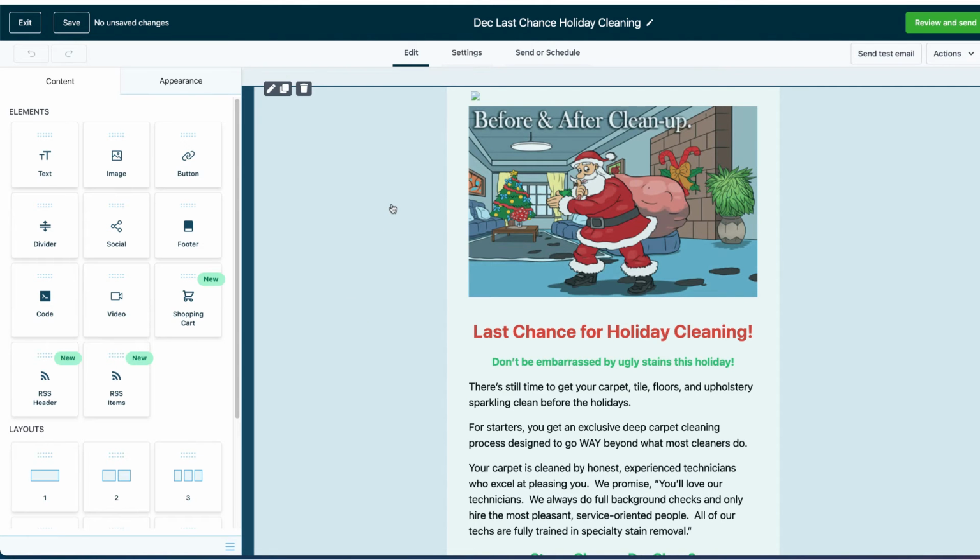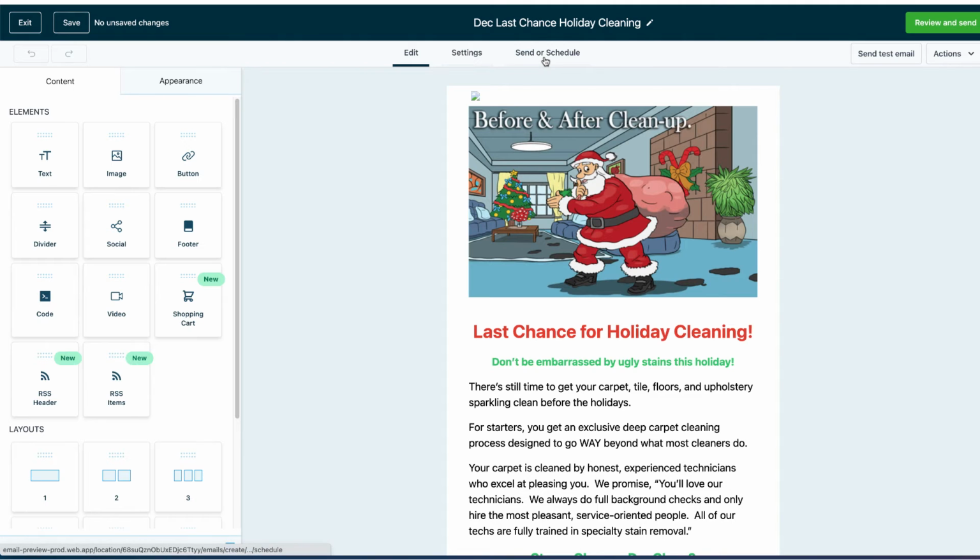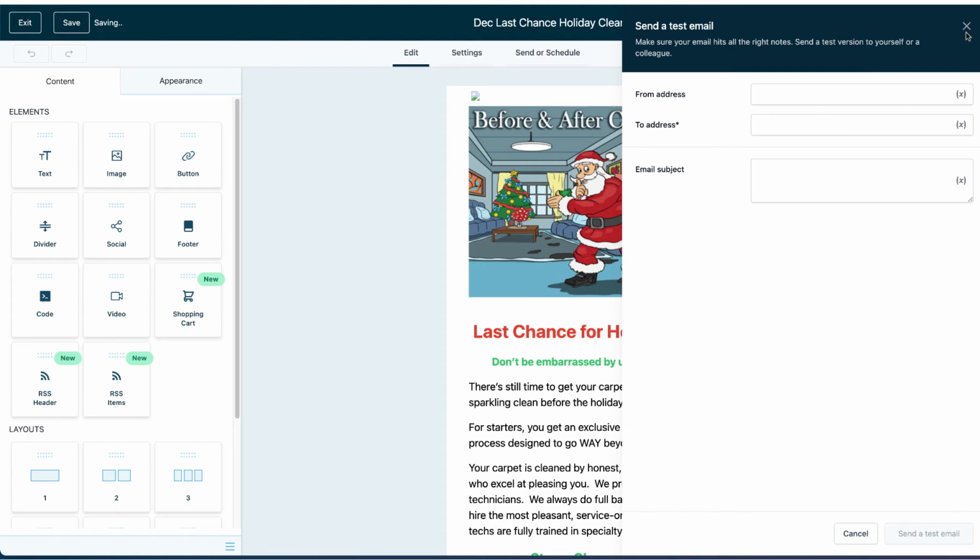So here's how you actually send the email. First, I recommend that you test it. Go ahead and test it just to make sure that all of the custom values are set the right way. Just click there, put in your first name and last name.